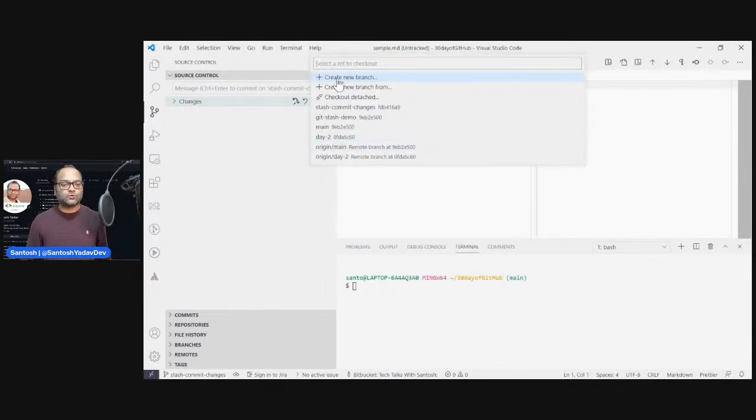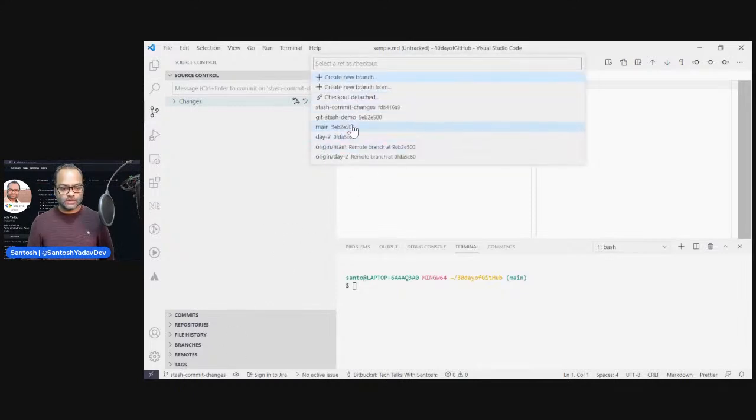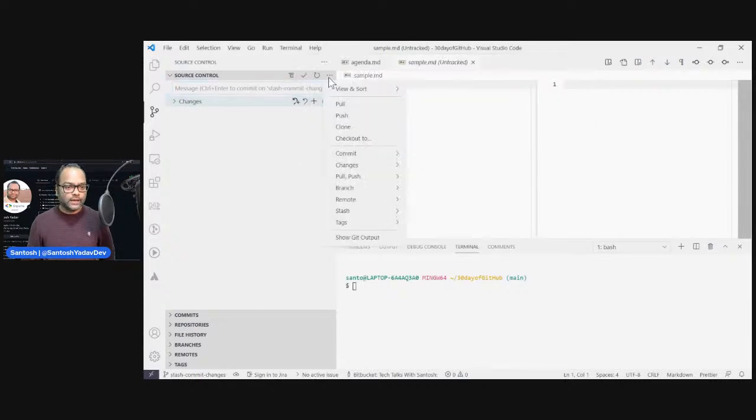So you can also do checkout from here. If you want to do checkout to any repository, any branch which is available, you can go ahead and do it from here. In case you want to move to any branch, you can just do it from here. There are a few more.